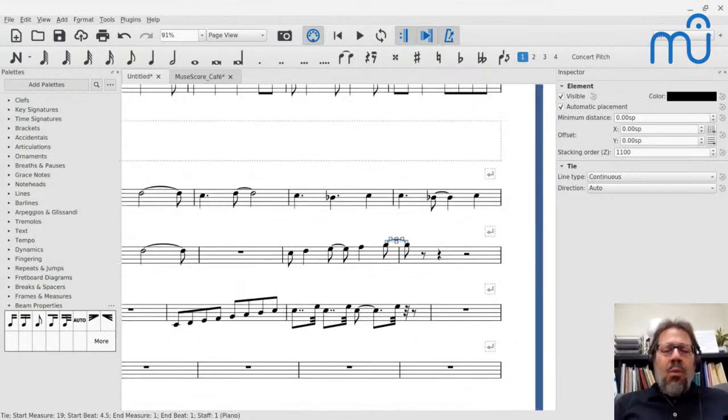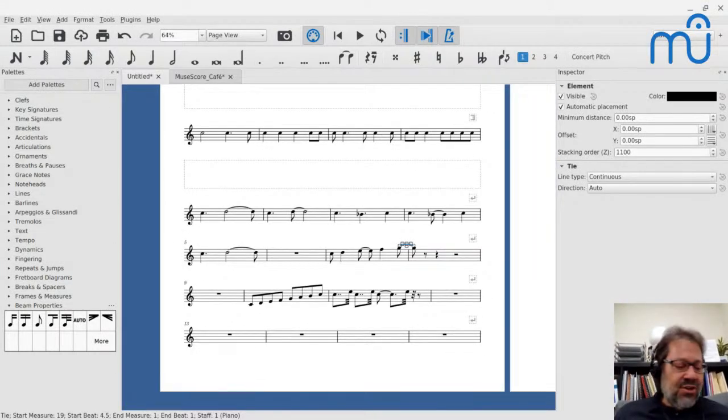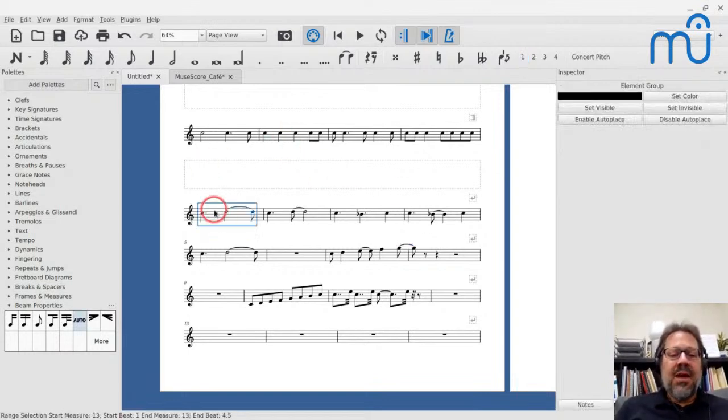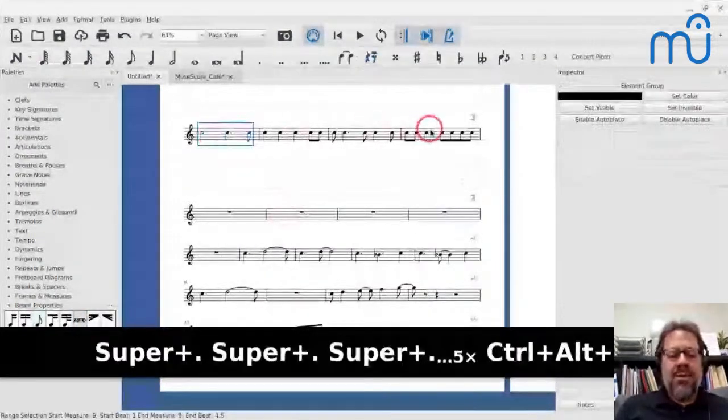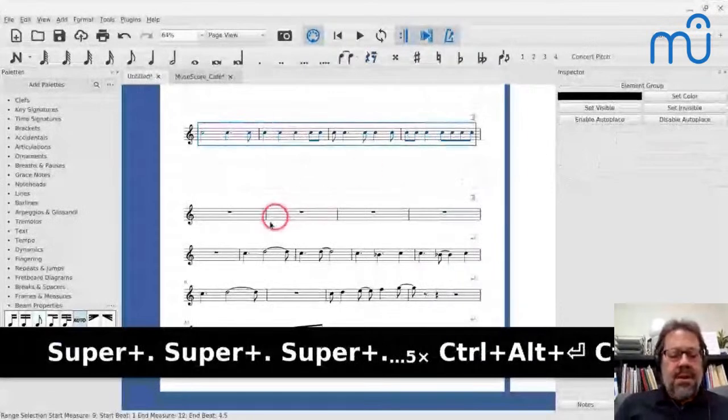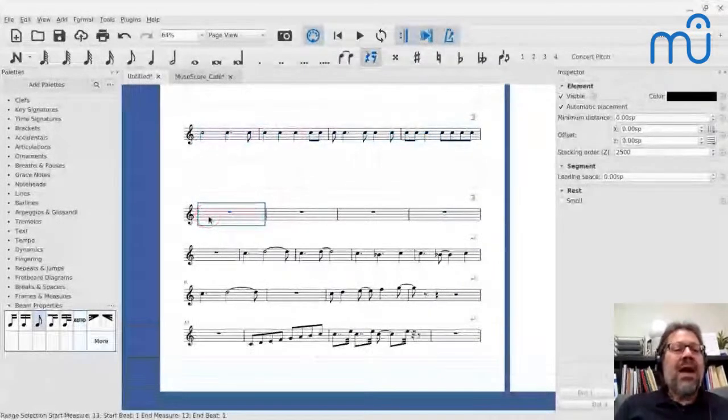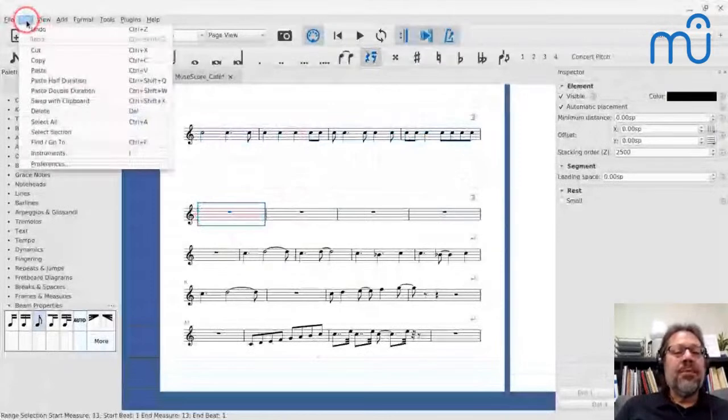So one thing I haven't talked about yet are 16th notes, and I want to talk about 16th notes. So I'm going to do that briefly. I'm going to insert myself a couple more measures here. And now I'm going to select that lovely eighth note pattern. And now I'm going to do another paste half duration.